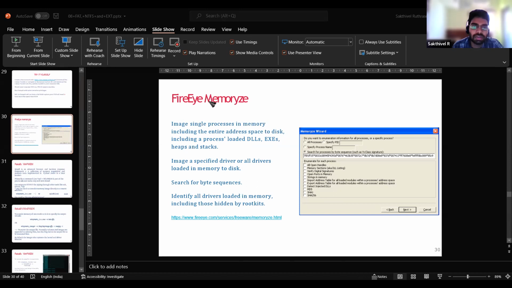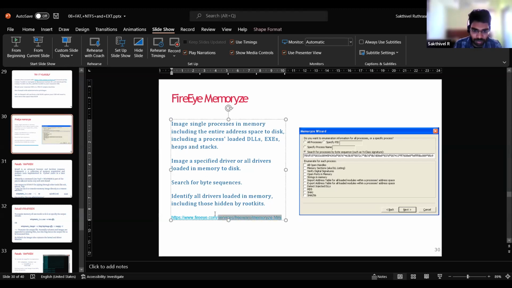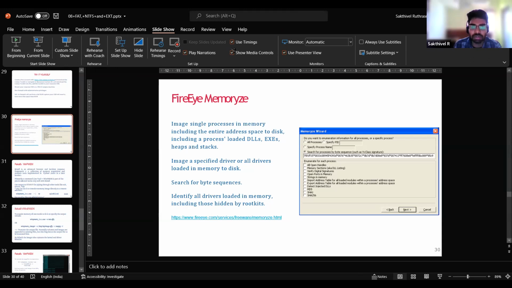And this is FireEye Memoryze. This is also a memory dumping tool, another one, which is a proprietary tool, but I think it should have a trial version for this.